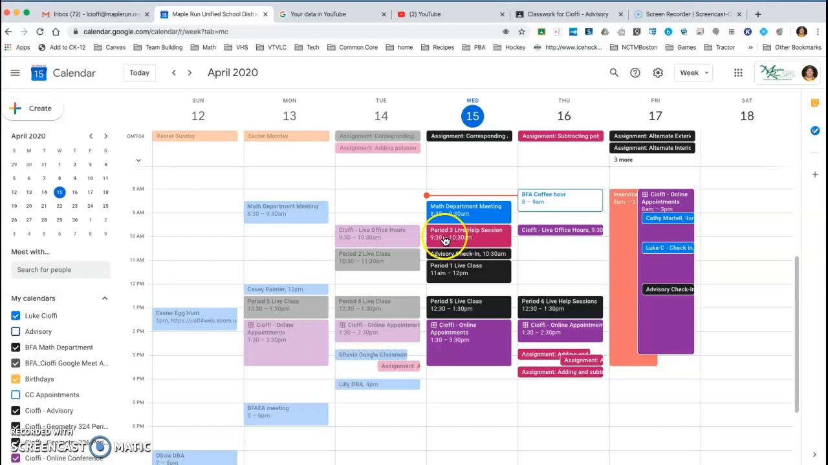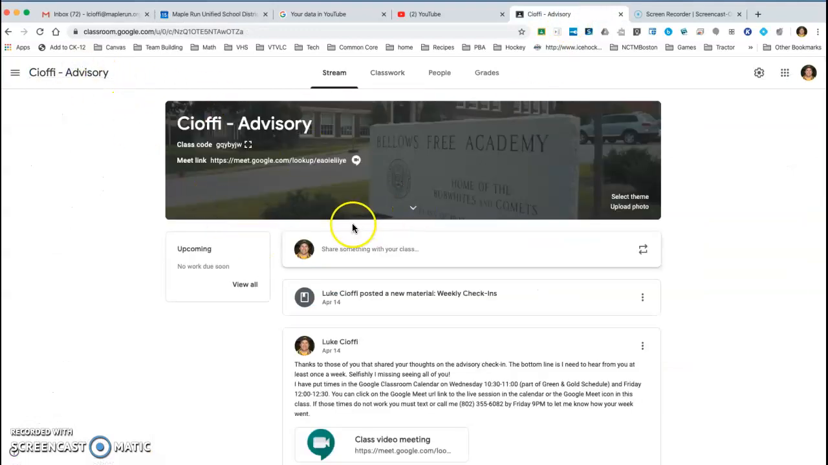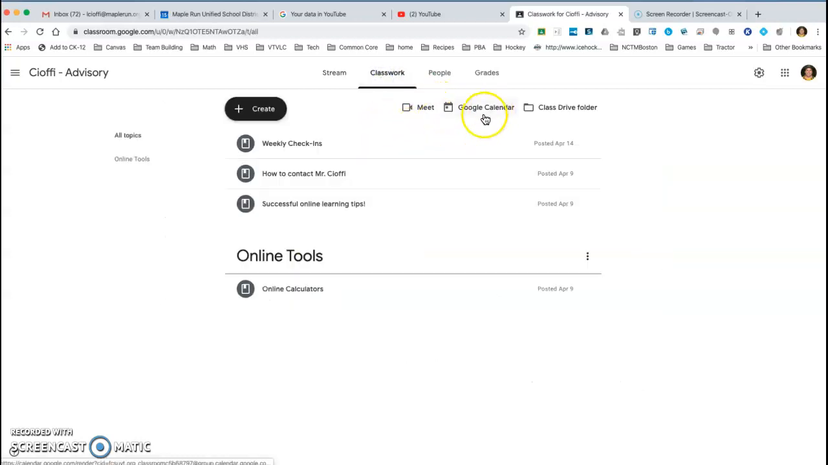And before I show you how to do that, just so you're aware, if I go to just a regular class, nothing here for the calendar, but if you go to classwork, there's an icon here for Google Calendar, and if you click on that, it brings you to a calendar, and every student is enrolled in that calendar. So anything that you put in for assignments will be displayed in there.